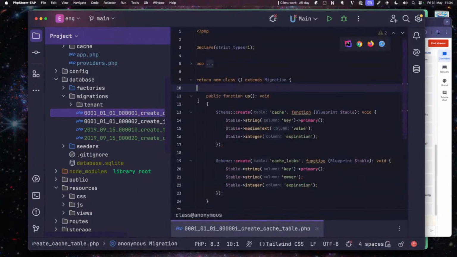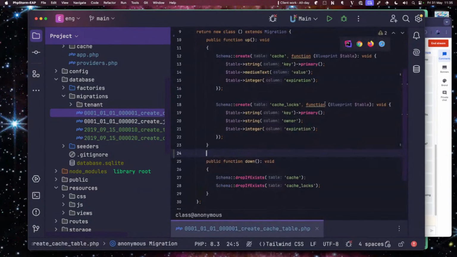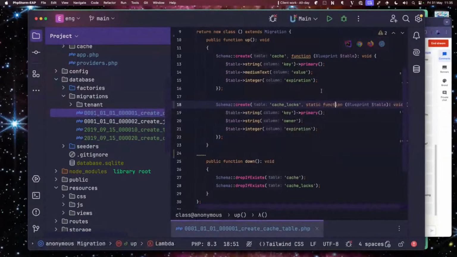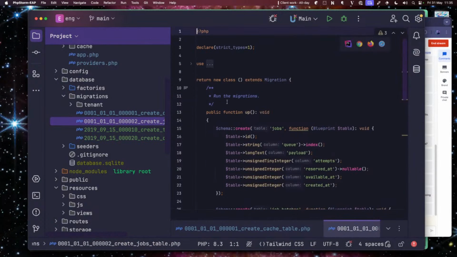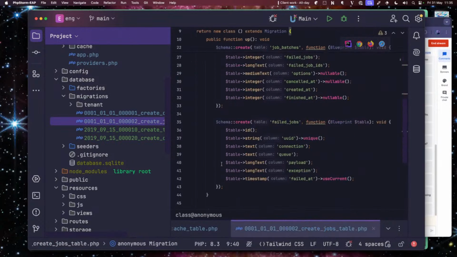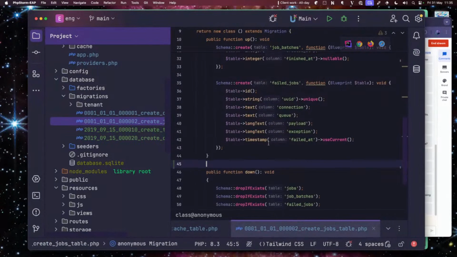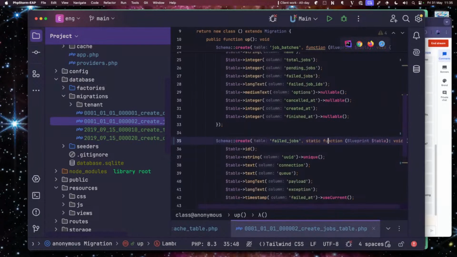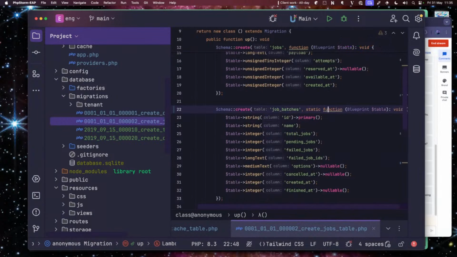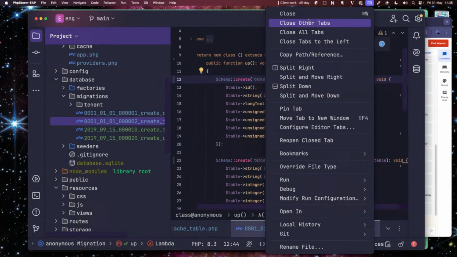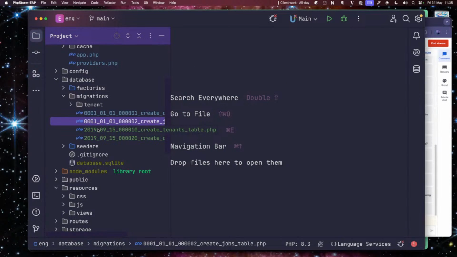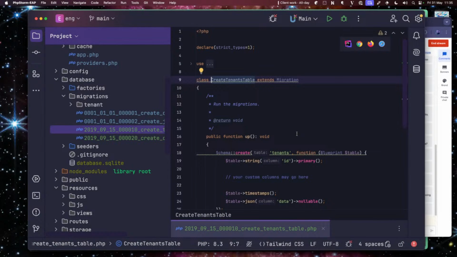Cache tables. Let's make sure these are all good. So honestly, you could probably move a lot of these migrations to tenants itself, especially on a job side as well. But right now, I'm going to come back to that because I'm doing everything kind of on a synchronous basis. So that's all of that. Close all of those. So tenants table.